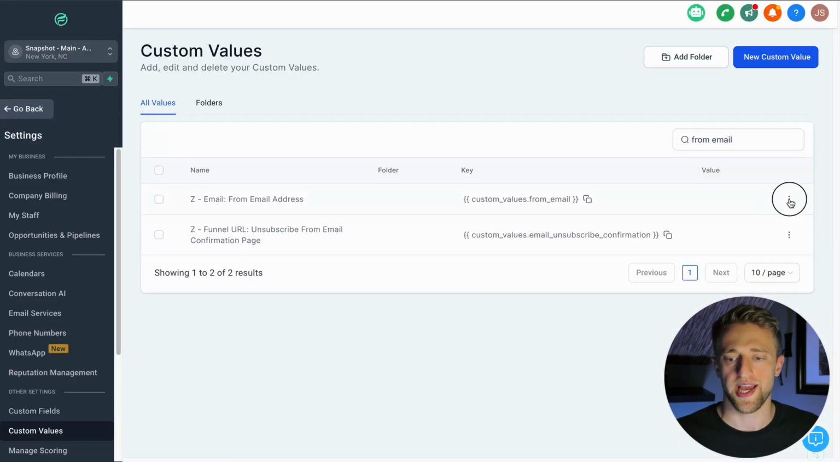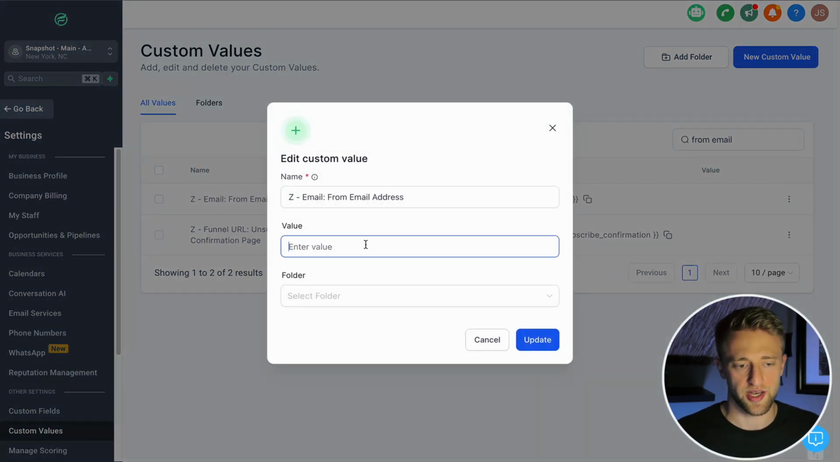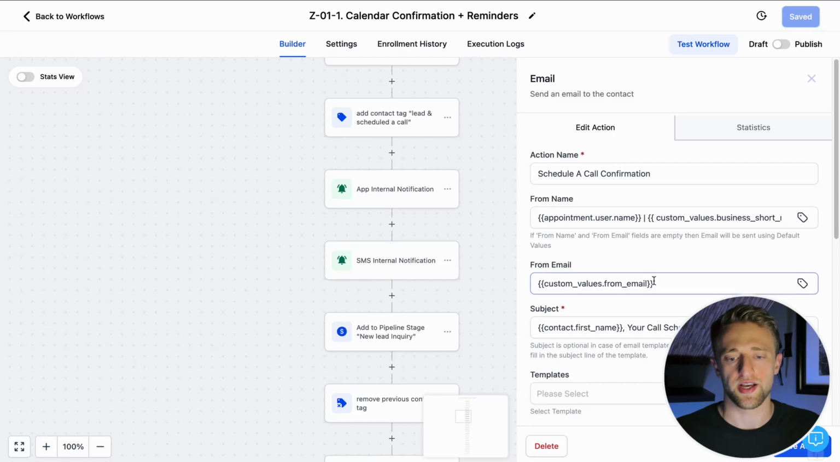And so now if I edit this custom value by hitting the three dots and put in something like my name or whatever and hit update here, now that this my name custom value is in here, if somebody received this email, the from email would say my name.